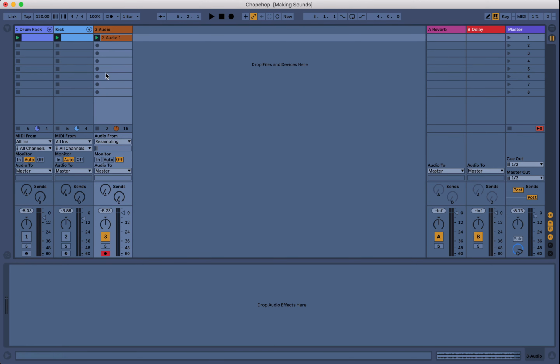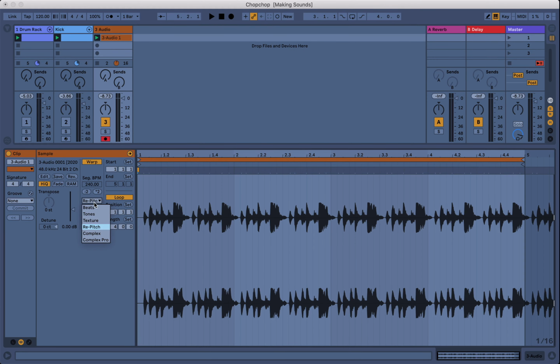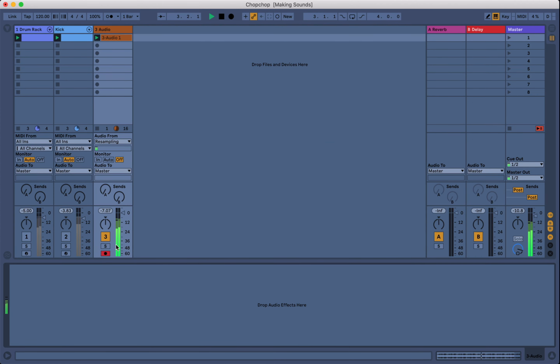Now, if you have the default Ableton setting, it's probably going to be on beats. It's going to sound like this. We're going to switch this to repitch. That's proper dirty and lo-fi.